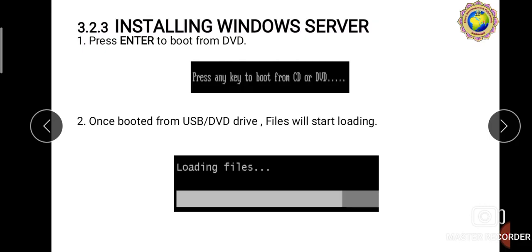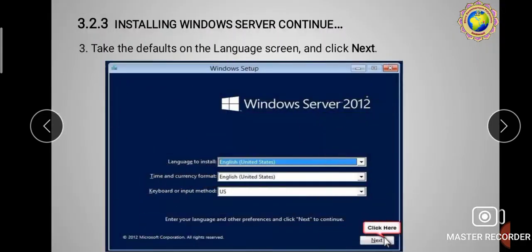Then the second step: once booted from the USB DVD drive, files will start loading. Whenever the files are loading, you will see this type of pop-up box on the screen. Next, installing Windows Server continues. The third step is to take the defaults on the language screen and click next.